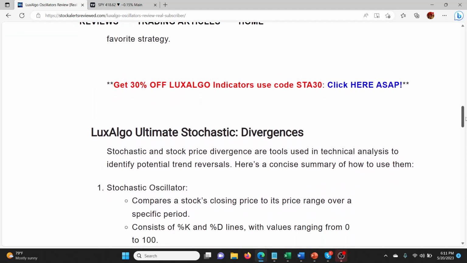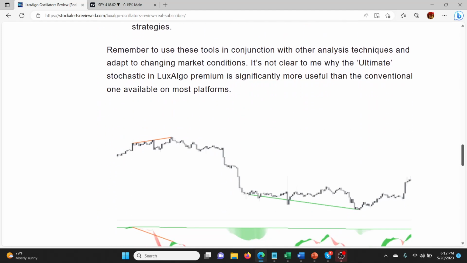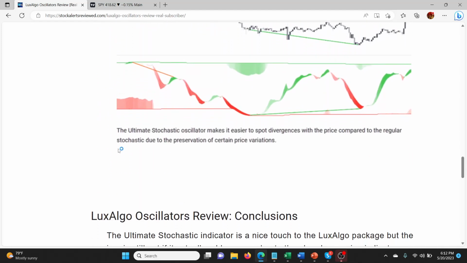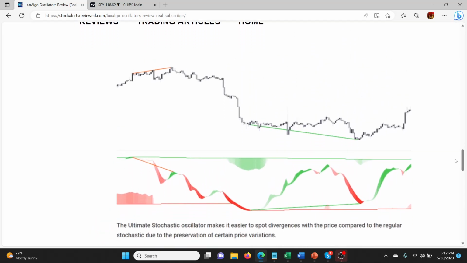So one thing I do want to talk about briefly is the idea of divergences. This is a common technical tool. You've probably used them or heard of them. Apparently the ultimate stochastic on LuxAlgo acts better for divergences. So this is from their manual. The ultimate stochastic oscillator makes it easier to spot divergences with the price of the underlying compared to the regular stochastic due to the preservation of certain price variations. To me, that's all they say, and I can't interpret that properly. So not really sure what they're trying to say there in terms of it being better.